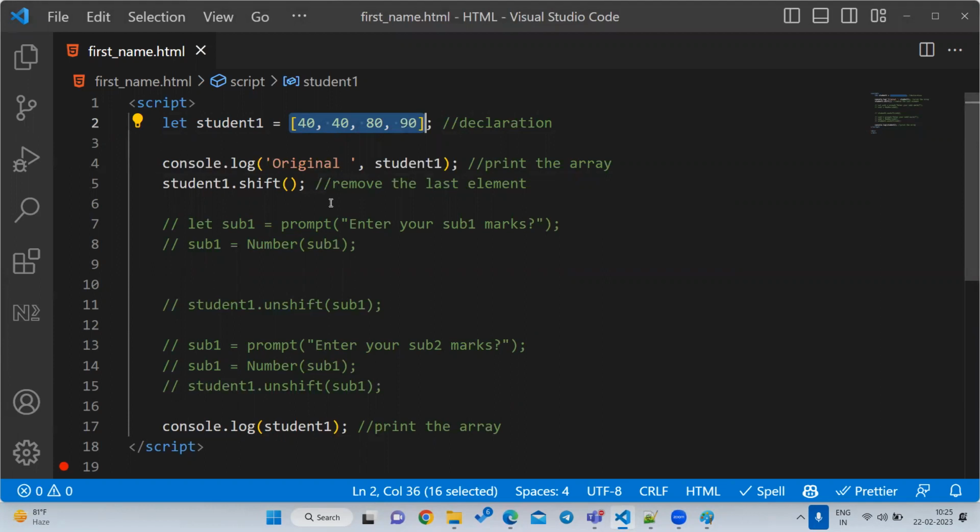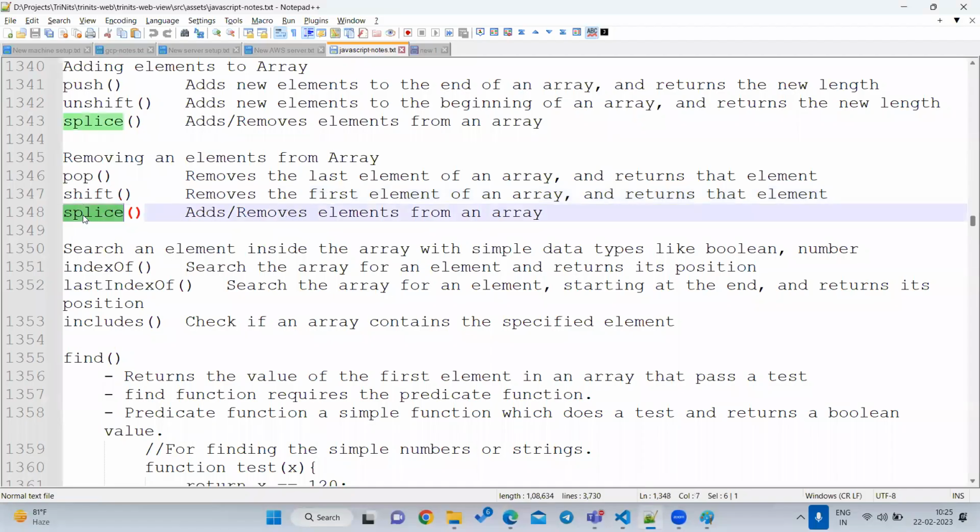Push method. For removing the last, what is the method? Pop method. If I want to add in first, what is the method? Unshift. If I want to remove it, what is the method? Shift method. Okay, there are opposite methods, right? Now, I want to remove a center element. I don't want to remove the first or last. So there is a powerful method called, again, splice only.